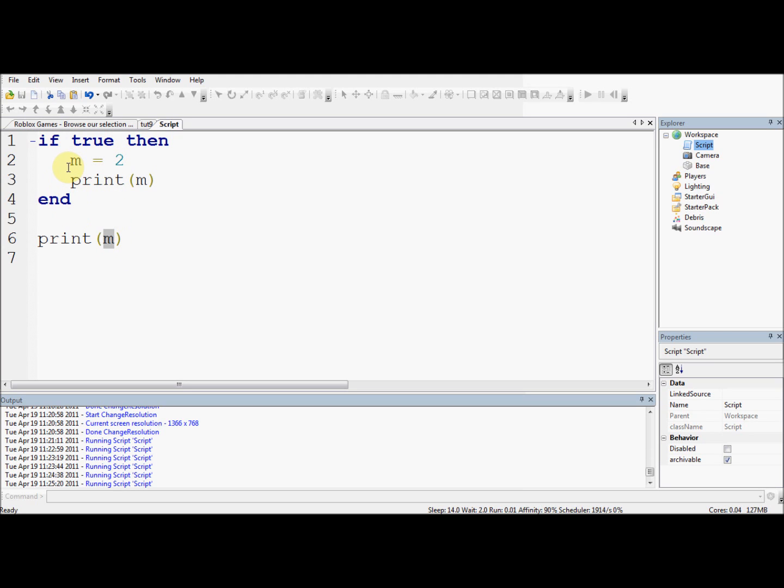But what local variables do, if you type local afterwards, is that the variable will only exist inside the block it's in. It's called its scope. Its scope is only the block it's in. You can tell if it's a block by if it has this dash next to a line. If you click here, that's a block, so it will minimize the block. So m will only exist inside there, you can tell.